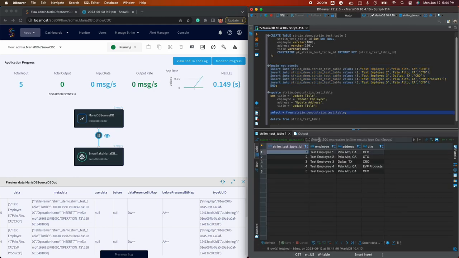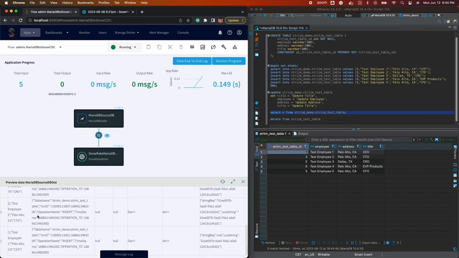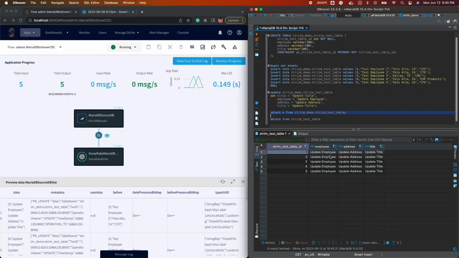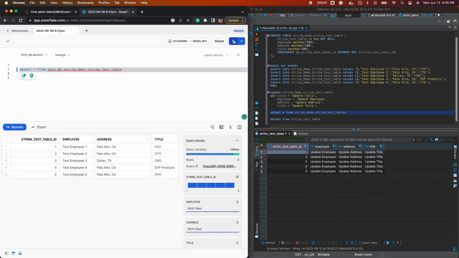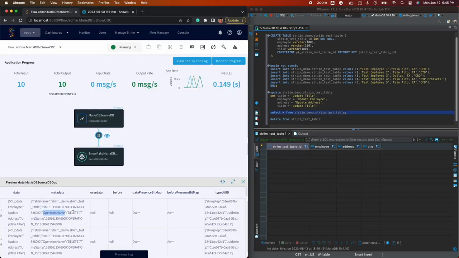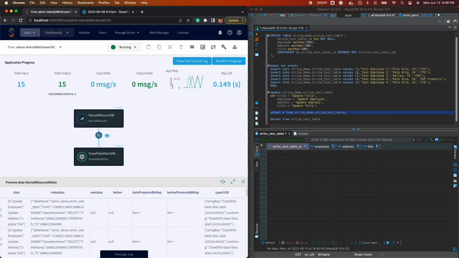Watch as we make several changes to the dataset and see as the data is moved over to Snowflake. You can verify the changes using Striim's native monitoring features.